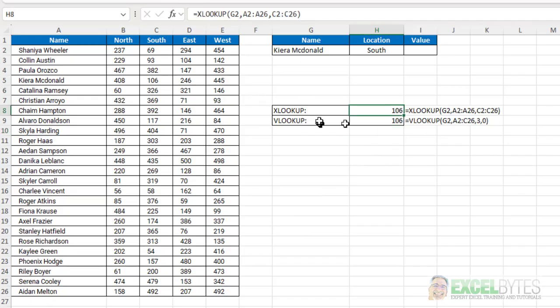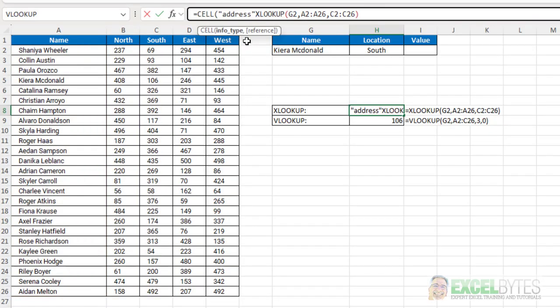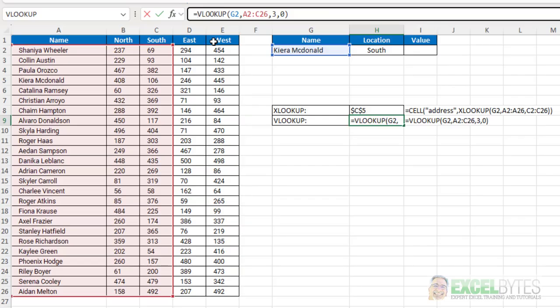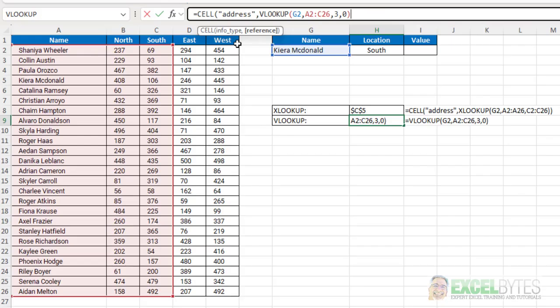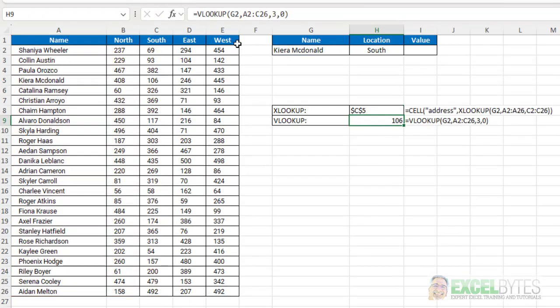Now if I selected the XLOOKUP function and wrapped it in the CELL function and selected address and closed my parentheses, notice it gives me the location of that value, which is cell C5, which is correct. If I did the same with VLOOKUP, equals CELL address and then close that function, I would get an error because again it is not a proper formula, because there is no address for that VLOOKUP formula.